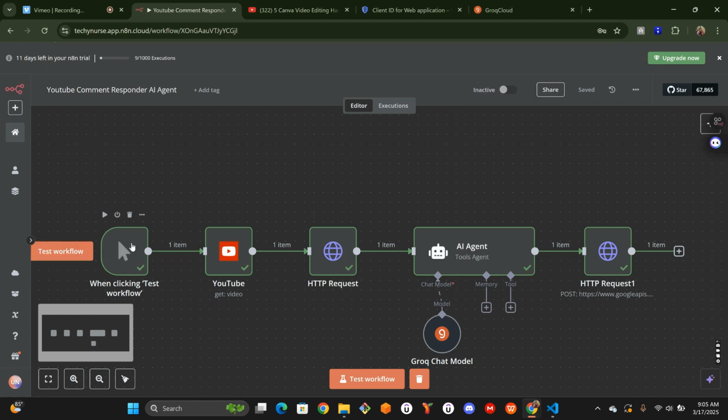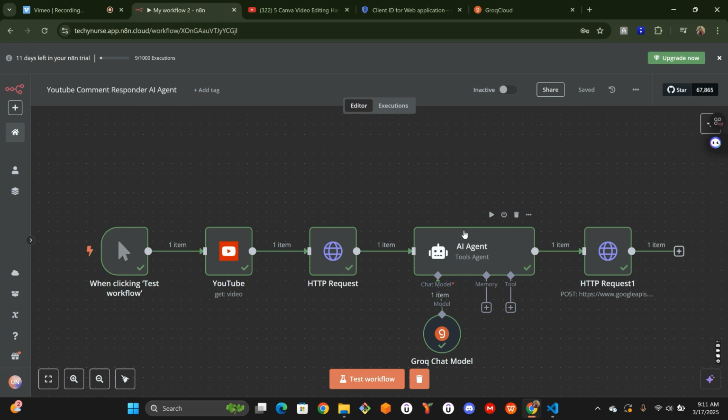You can activate it once you're done. Maybe you can check this trigger workflow, you can change it to schedule, then activate it. But for now, we just want to test if this workflow actually works. A good prompt will make AI respond as a normal human.